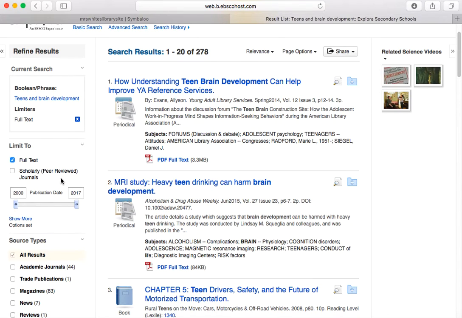Next is the scholarly peer-reviewed journals. If you only want journals from articles peer-reviewed by experts in the field, you click this, and that'll get rid of any magazine articles or any newspaper articles. But for the purpose of the research you're doing today, you do not need to click this. Next, you have your publication date. All of our results were published anywhere from 2000 to 2017.